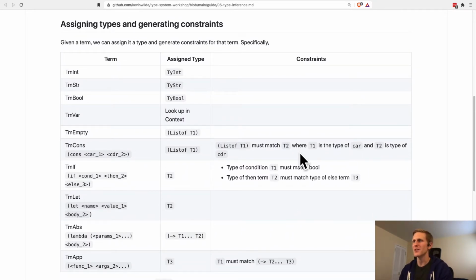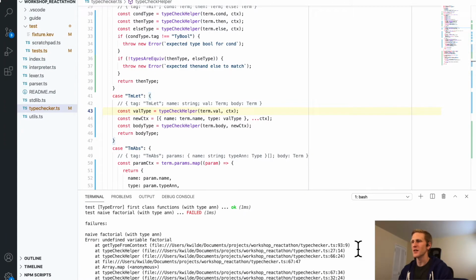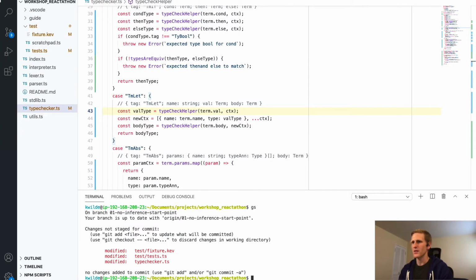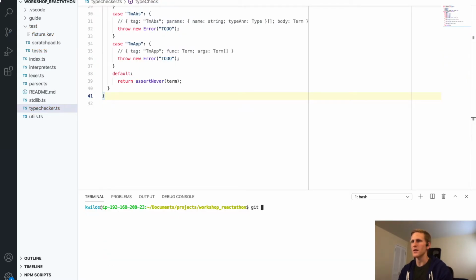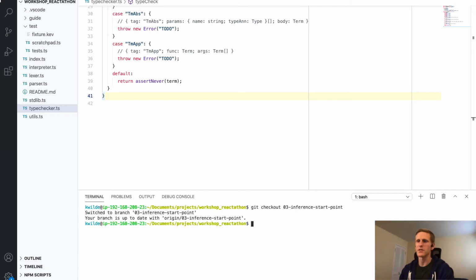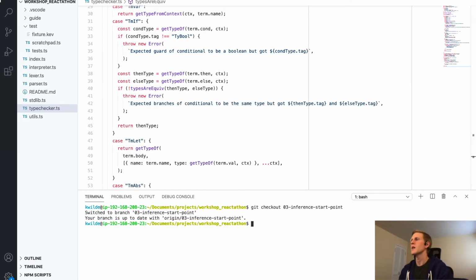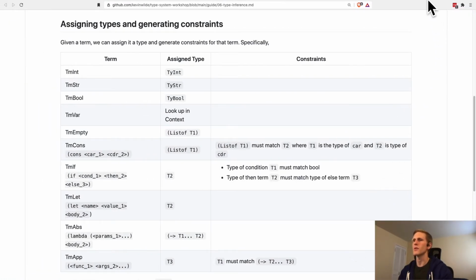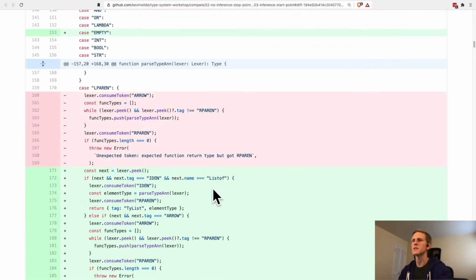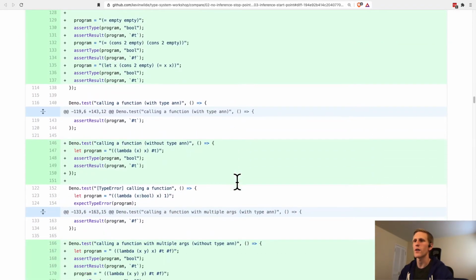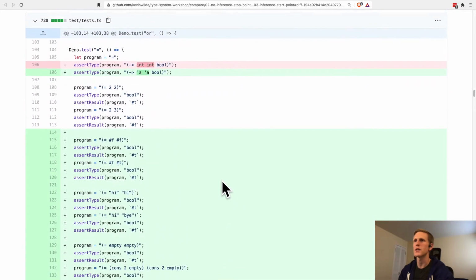If you're following along, you can check out the branch. I'm going to stash everything here, and I'll check out this branch, which you can check out as well, the 0.3 inference start point. That's where we're going to work from. I also just wanted to show what's on that branch. I just added a whole bunch of tests for our inference cases.